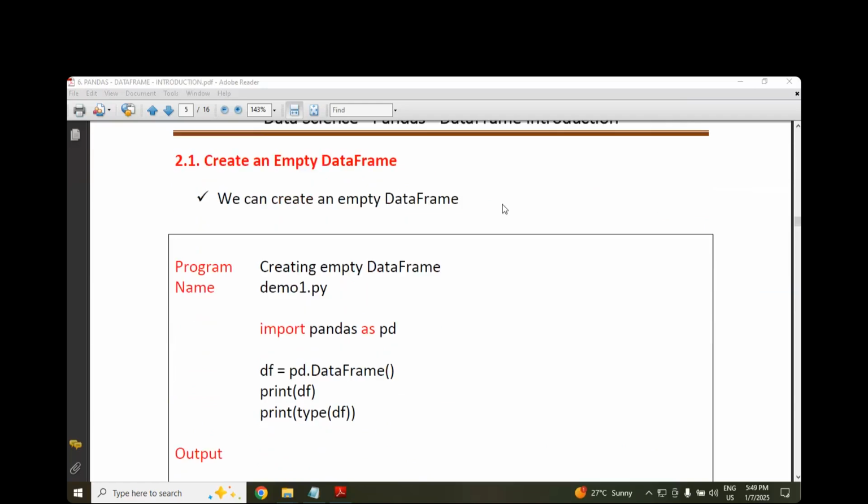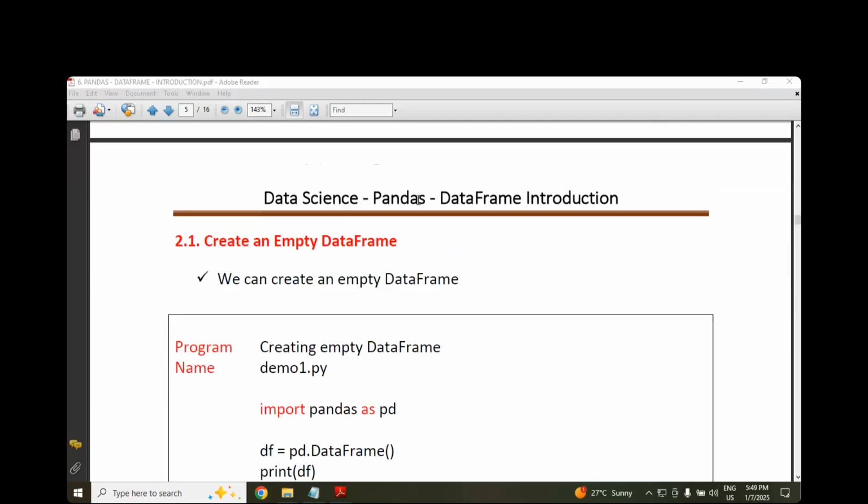Good. Let's continue. Single column, good question. We can do, we are doing. Very nice.